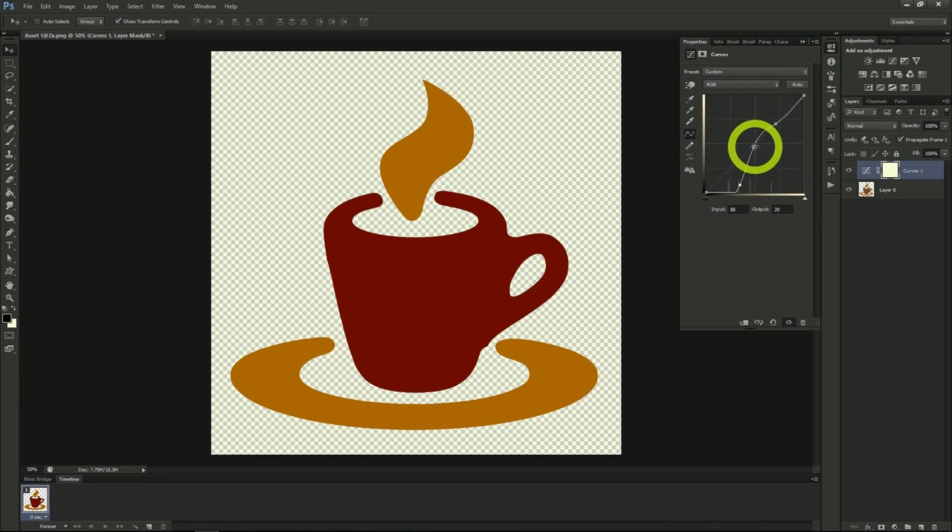So if we put one point in the middle, one point on the end, and one point on the beginning, we can change the colors and alter them in subtle or more advanced ways.